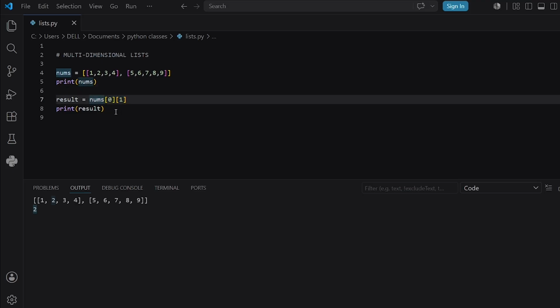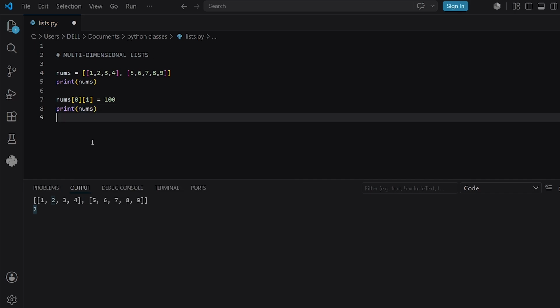So I'm going to remove the result. Then I will assign this to a new value. So I can have it equal to 100. Now let me print out the norms. Here we can have norms. If I run the program, you can see that the value has been updated. Initially we have 2, but after this operation, we updated the value to 100.